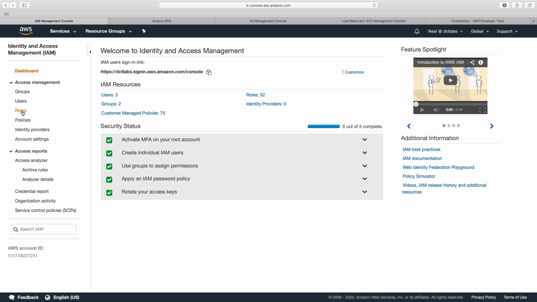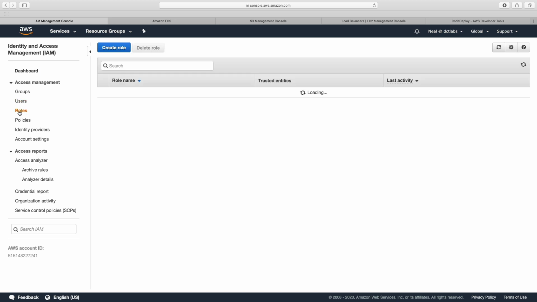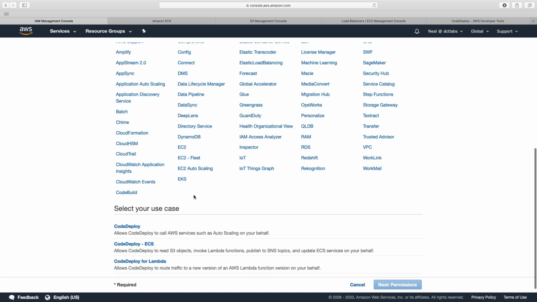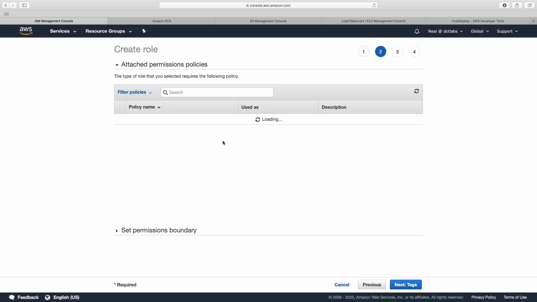First thing I need to do in IAM is create a role, and this is going to be a role for CodeDeploy. So we create role, we choose CodeDeploy here, choose CodeDeploy-ECS, because what we're going to do is give CodeDeploy the rights to talk to S3, Lambda, SNS, and ECS, and also application load balancing. Now we won't be using a Lambda function or SNS, but we do need the others. So we choose that, click on next.